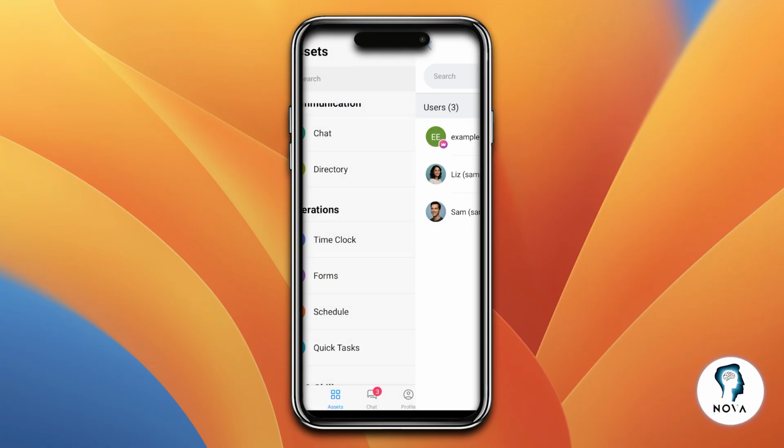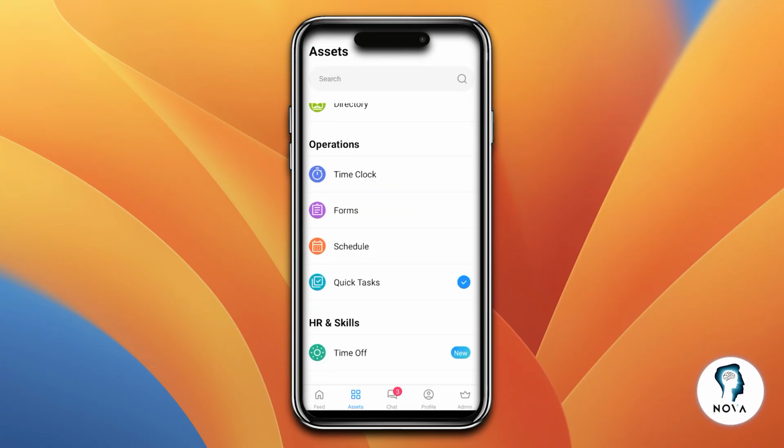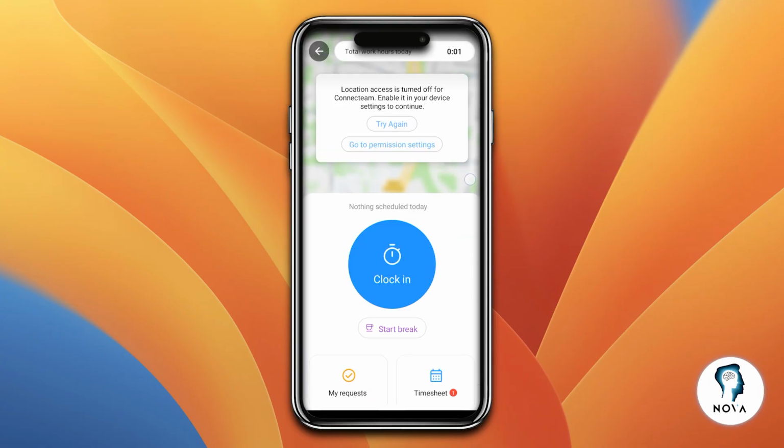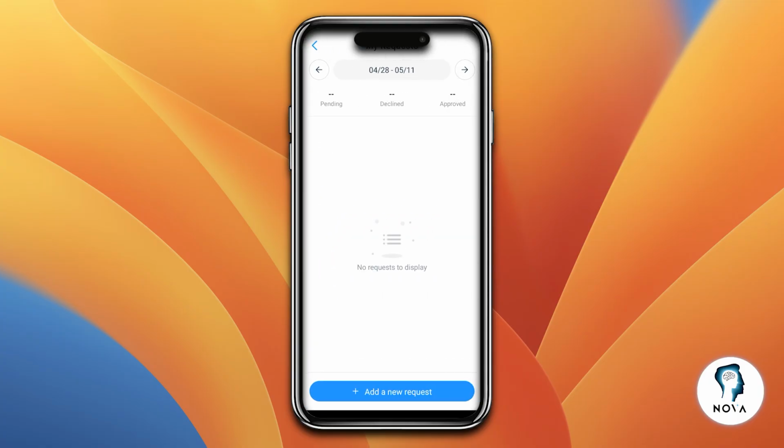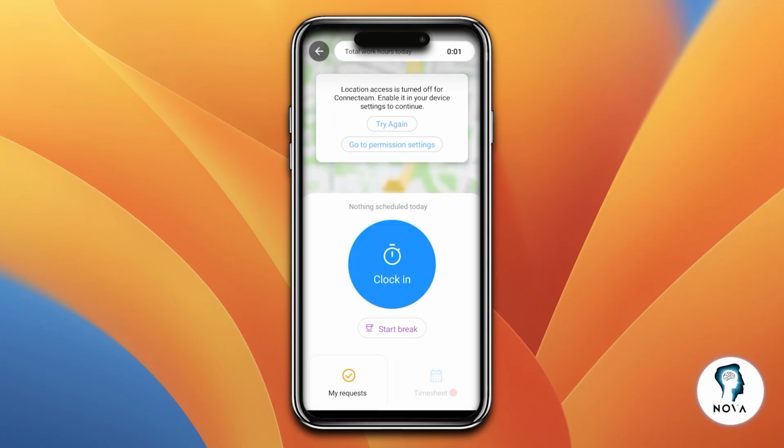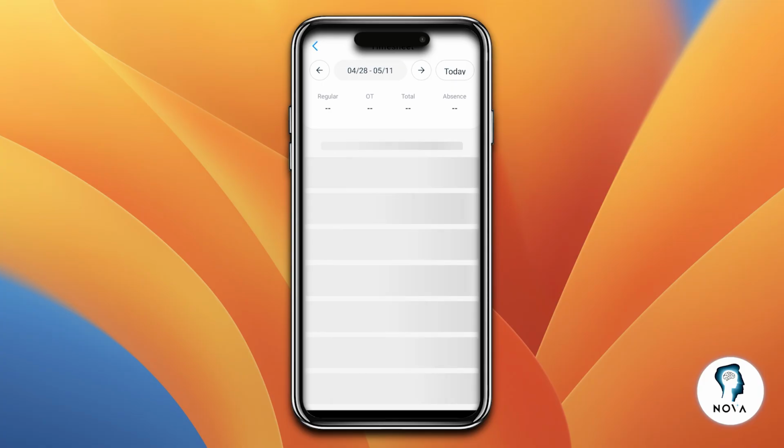Now go back and open the operations section. This section contains tools related to daily company operations. One of the main features here is the time clock tool. Tap on it and you will see options like clock in, start break, my requests, and timesheets. The my requests section shows requests you have submitted, such as time off requests or attendance adjustments. The timesheet section displays your recorded work hours and attendance history.